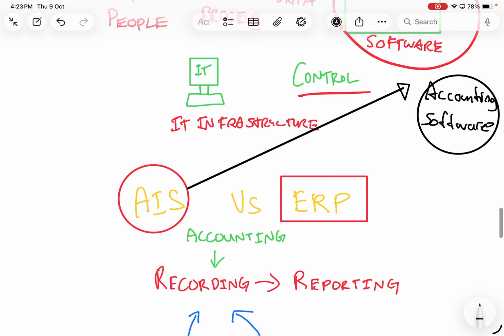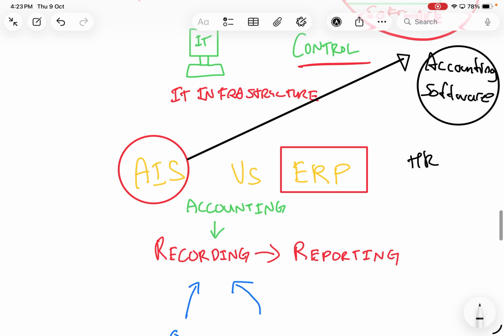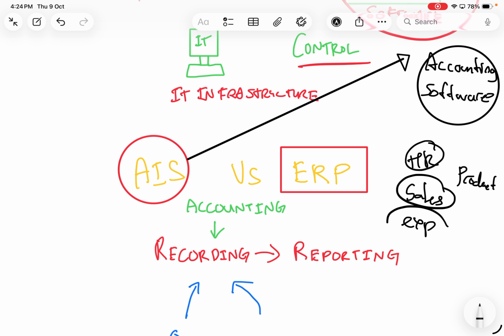And you got over here HR, you got the sales, you got expenditure, what some more? Maybe production. All of these will have their own system. By right, originally, they are different. They have different systems.